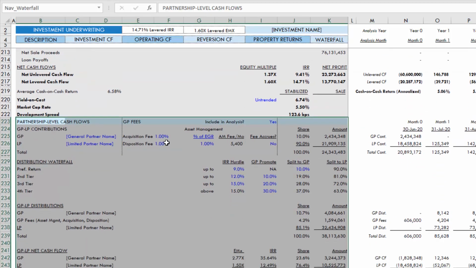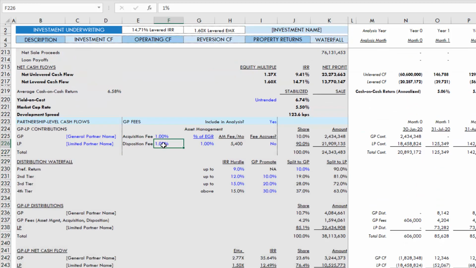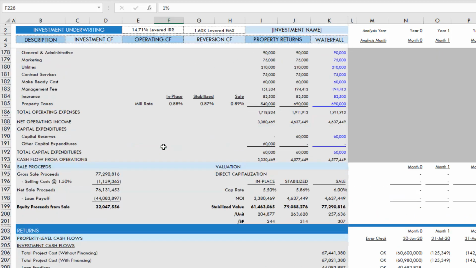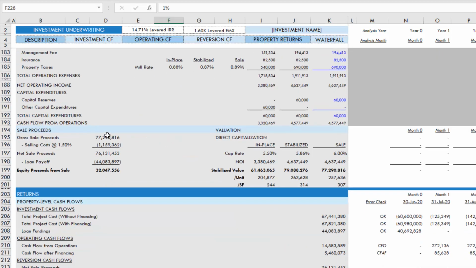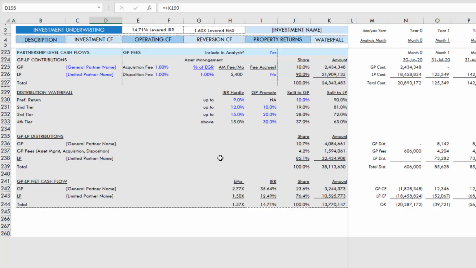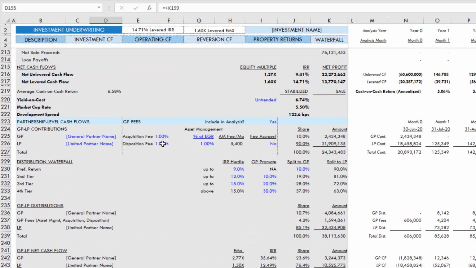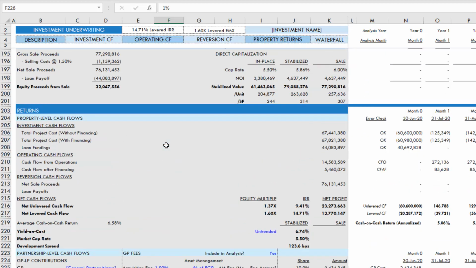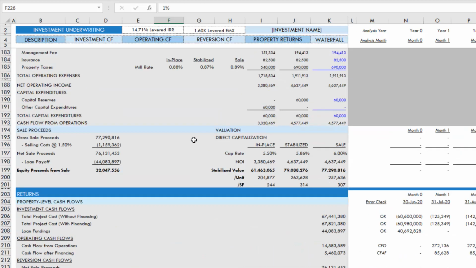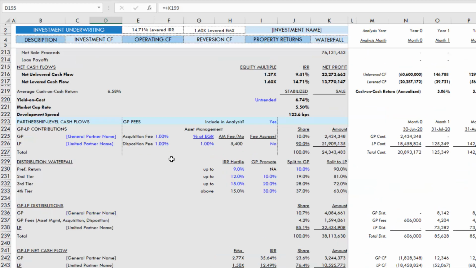And then the disposition fee is a percentage of the gross sales price. The gross sales price can be found here. So it's simply 1%, or whatever percentage you put in this cell, multiplied by the gross sale proceeds, charged to the partnership at the analysis end month, or the month in which there's the sale. And so those are the GP fees.